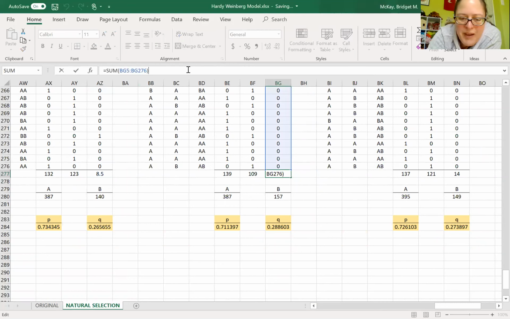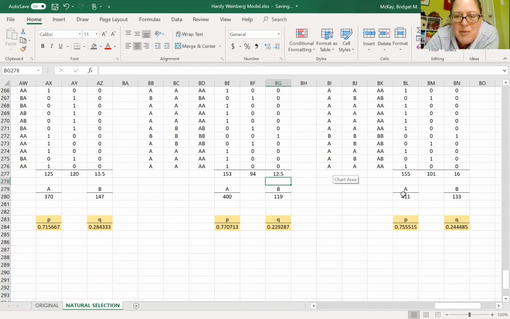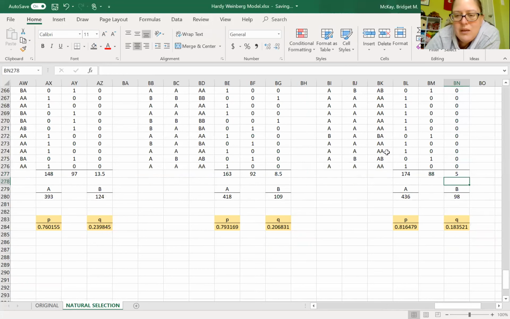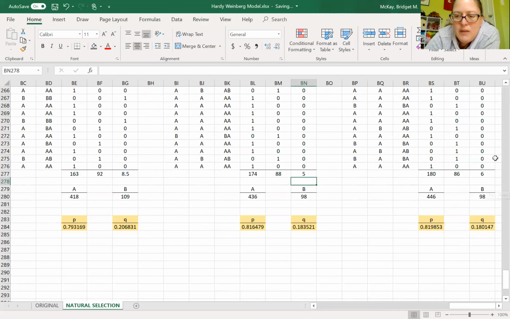Multiply this by 0.5. Multiply by 0.5. Don't forget the point that time. Okay, my Q is still getting smaller. Multiply this by 0.5. And multiply this by 0.5.